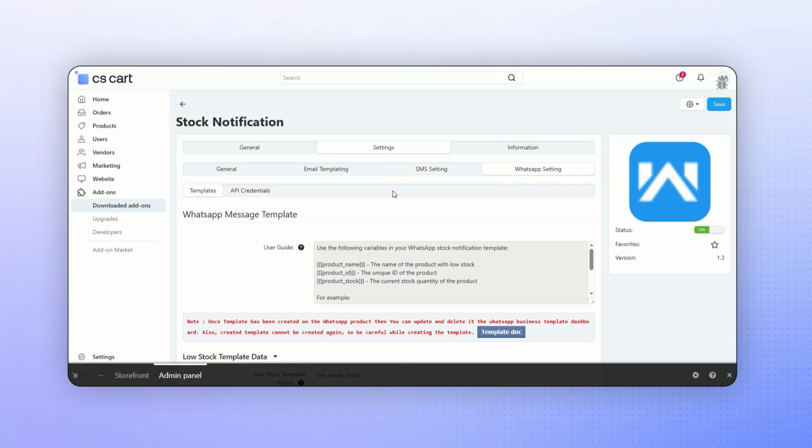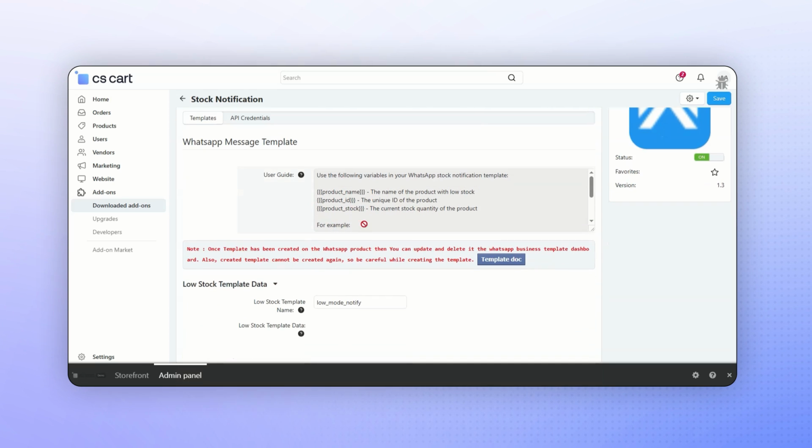Next, configure the WhatsApp settings. Click on Templates, then go to WhatsApp Message Template. This is where you define the WhatsApp message that will be sent when stock is low. The template will be used to notify both admin and vendor. Fill in the required fields with the correct format for low stock template data.